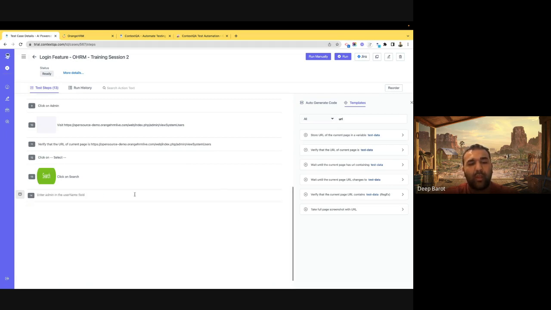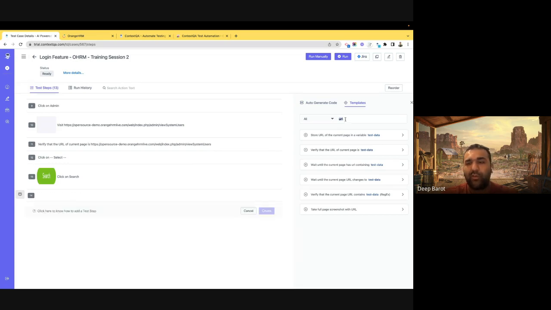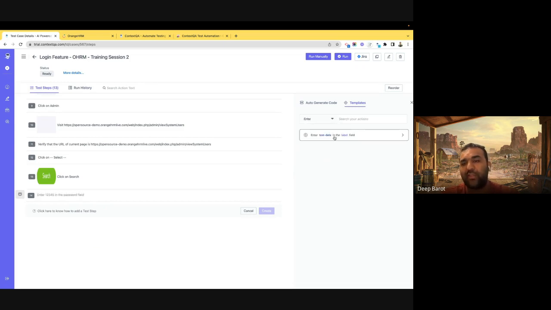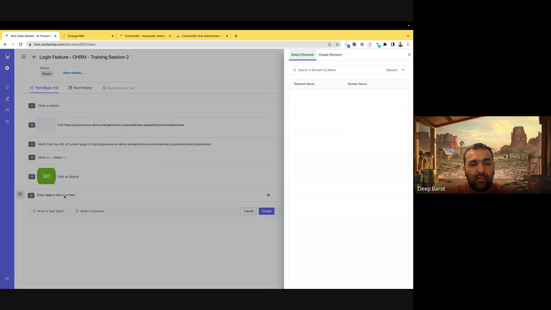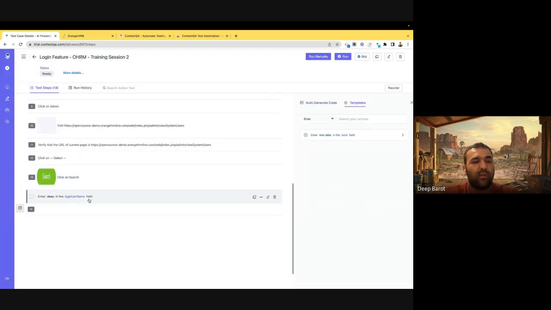So there will be many templates, but you need to filter out based on what you want to do, right? You want to do the checkbox, select, scroll, mouse over, window, navigate, all these things you can filter out, right? Like enter related event, and there is only one event for enter, so you can just click plus button. It will say that enter deep in, right, and like a login field, right, create. So this will do the work for you.